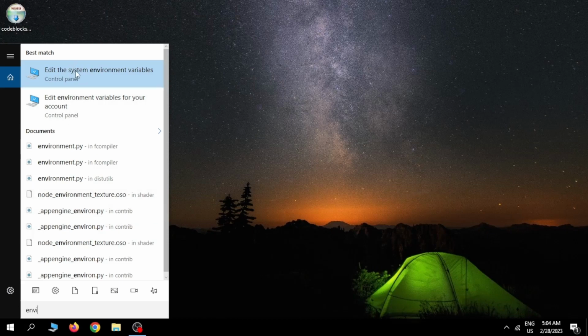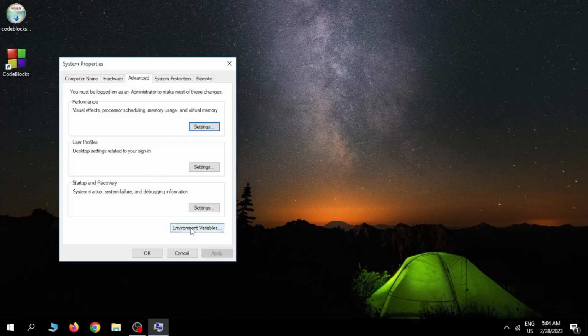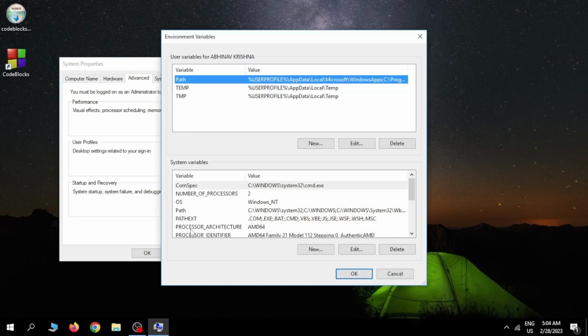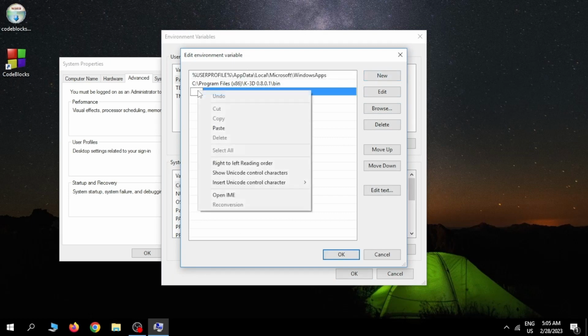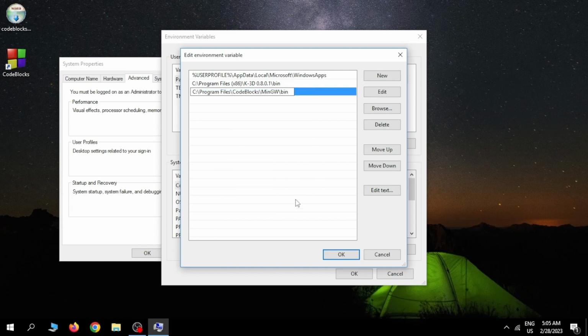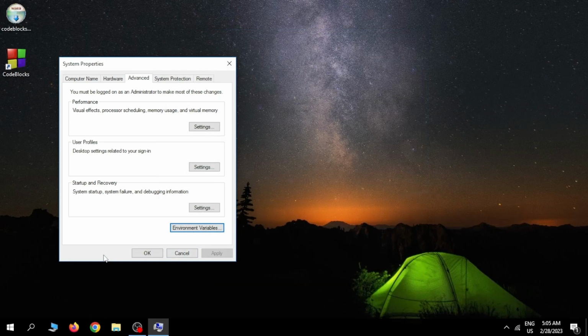Here select Edit the System Environment Variables. Click this. Click Environment Variables. Here select Path and edit. Click New and here paste. Click OK. Click OK. Click OK.